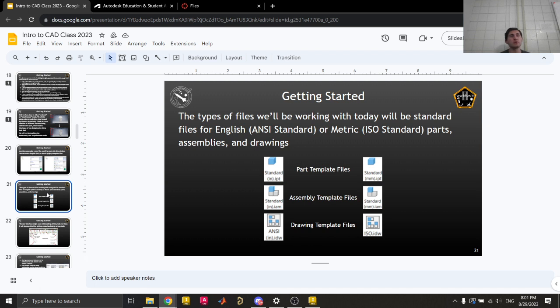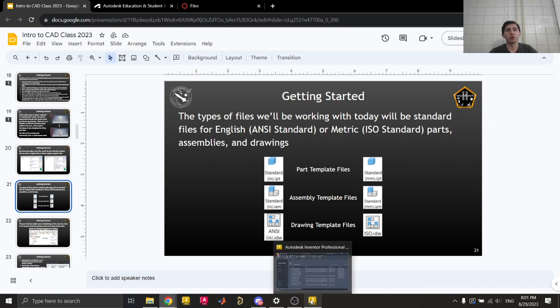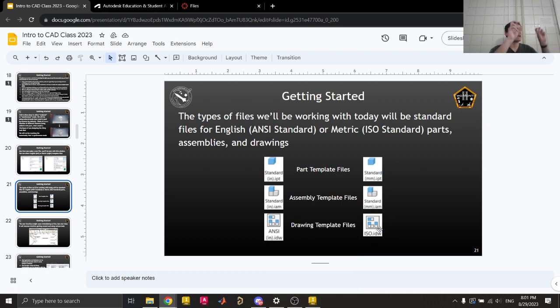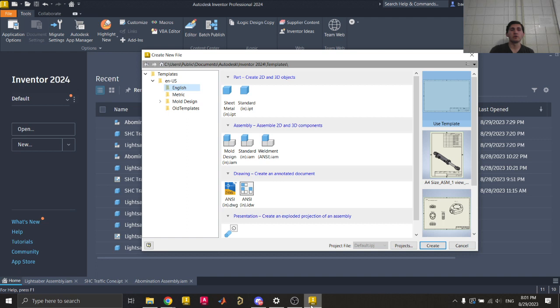There's a few others that you can use for specifically sheet metal manufacturing. There's different stuff for that, but for the most part, this is what you'll be dealing with. So everything is typically either a part, an assembly, or a drawing. And the way that they're organized is, you've got the types of units, but also there's different types of standards.